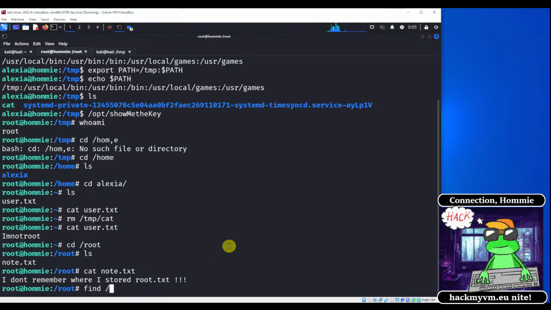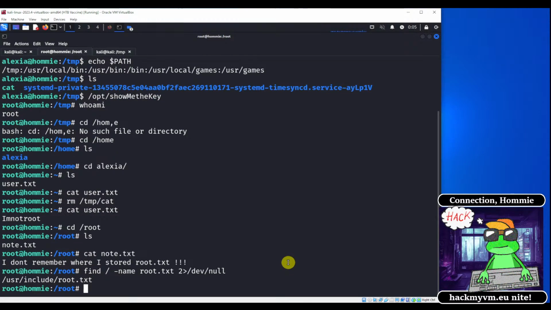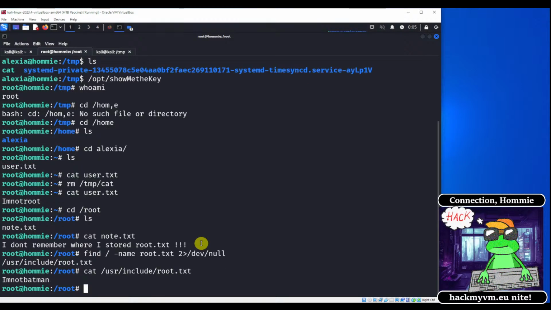So it's going to be find, and then the whole file system, and then it's going to be -name, root.txt, and we're going to put all of the error messages into dev null. And we see that the root.txt file is in this directory, so we're just going to copy the file path, and then we're going to cat that out. And this is the root flag.